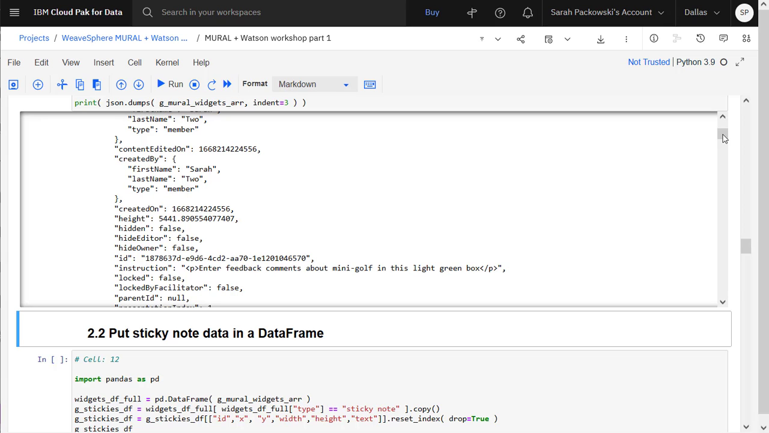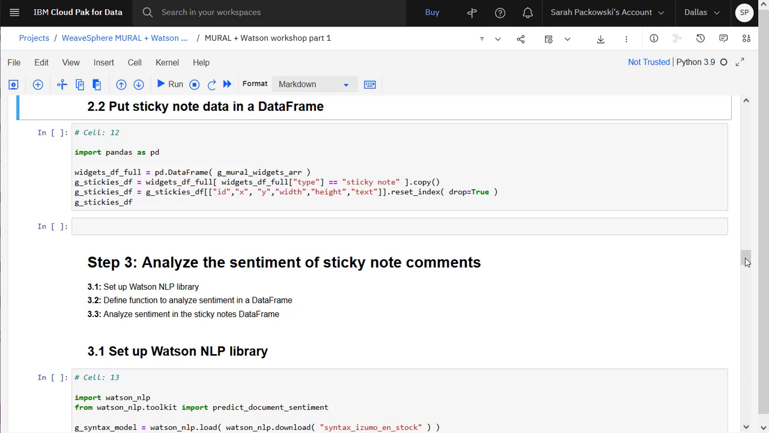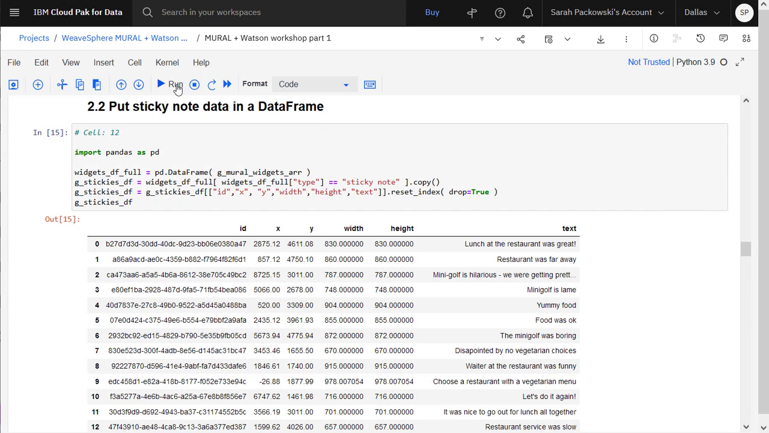So in step 2.2, now we're going to do a data science kind of thing. We're in a Python notebook here, so we should not be working in JSON structures. We should be using a data frame. That's the data science way to do it, and if we're in a Python notebook, we should do it that way. And so cell number 12 takes the widget data that we got by reading the mural and just reshapes it and puts it in a data frame.